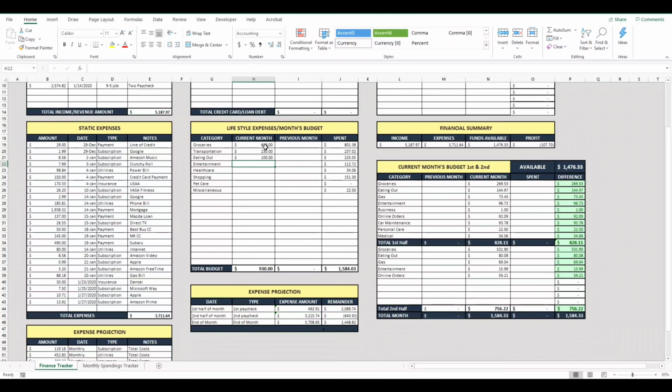And for entertainment, I'll keep it at about 100. Healthcare costs kind of come and go, so you can't really predict if one month you're going to have the cold or the other month you're not. So you could just say maybe like $30 just in case. And then for shopping, maybe you want to spend about the same. Pet care, not there. Miscellaneous, you can never really tell what's going to come out there.